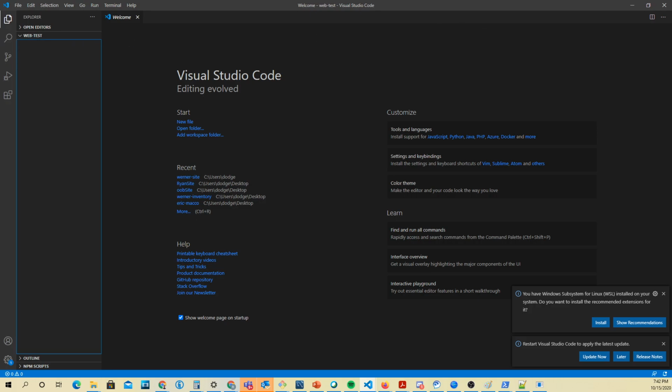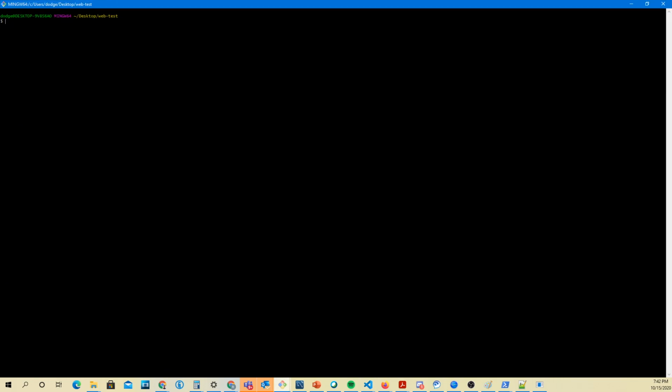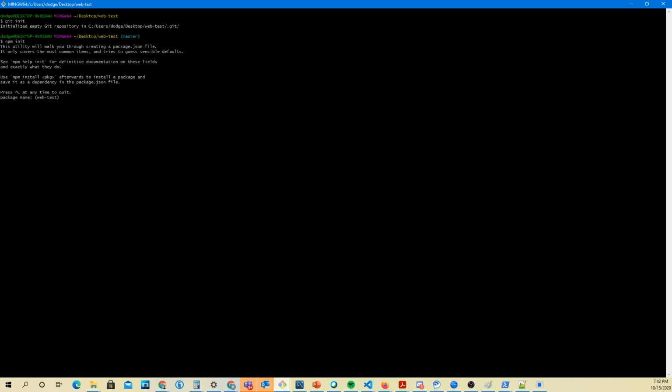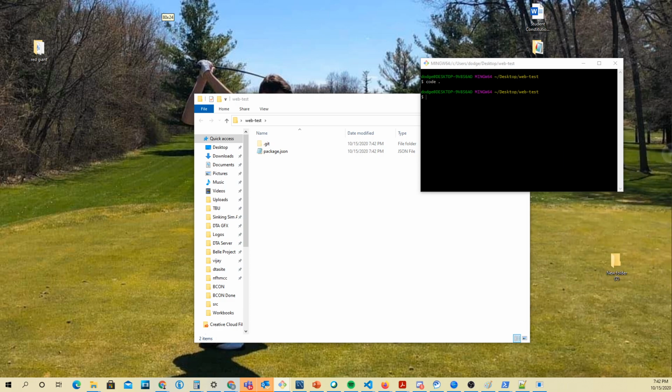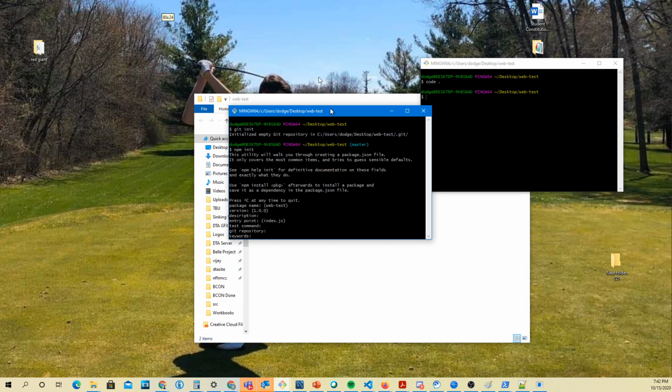Cool. Then we're actually going to need to install a couple of really important packages. First thing we need to do is git init, I believe. We initialize an empty Git repository, which is great. Now we're going to do npm init, and this starts the node project. What should we call it? Well, web test is probably fine. Then we'll just enter through all that information. So we can see we now have a package.json file and the hidden git folder.